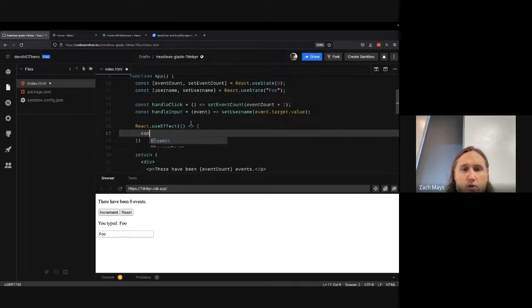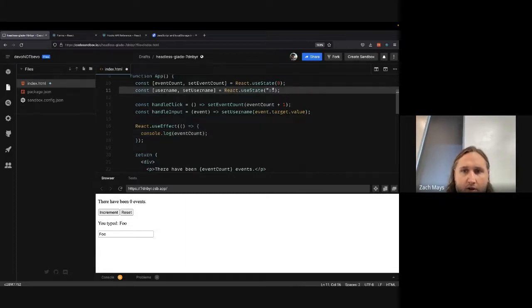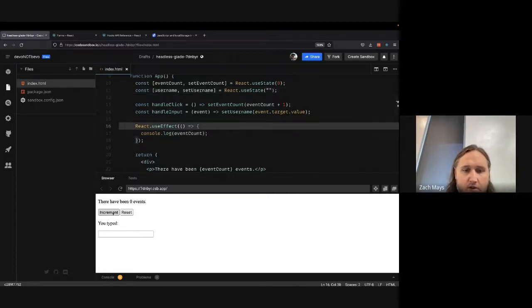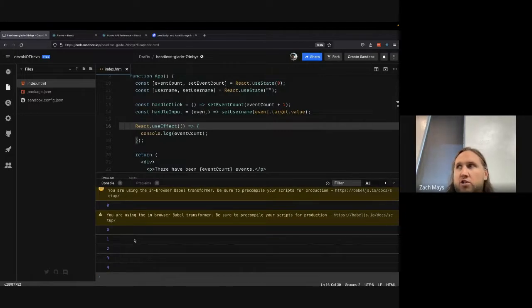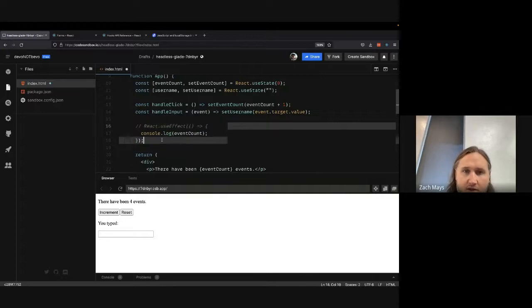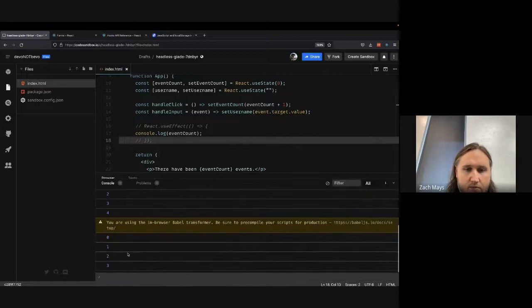So what I'm going to do is say, here's what event count says. And I'm going to get rid of foo here. I saved it. Okay, so in useEffect, all I'm doing is console logging what that is. Now, let's see if that's the same. Okay, it is the same.